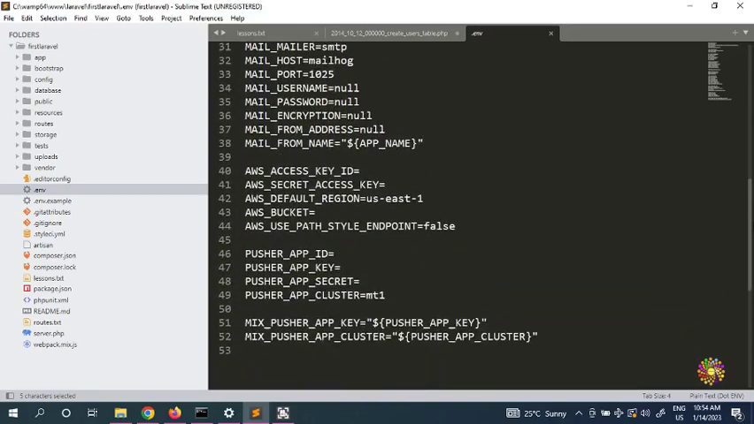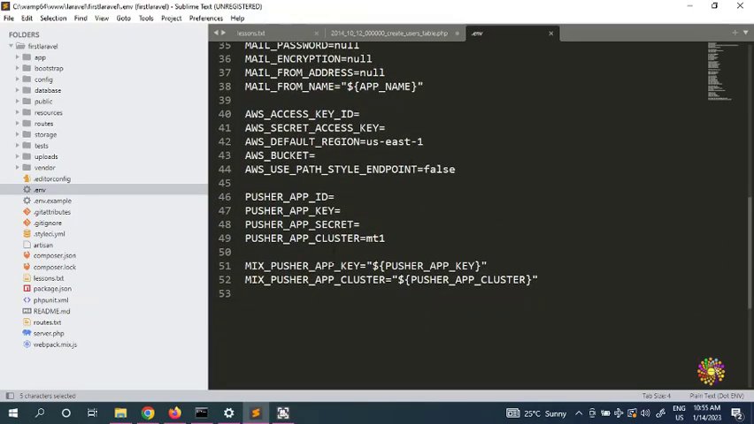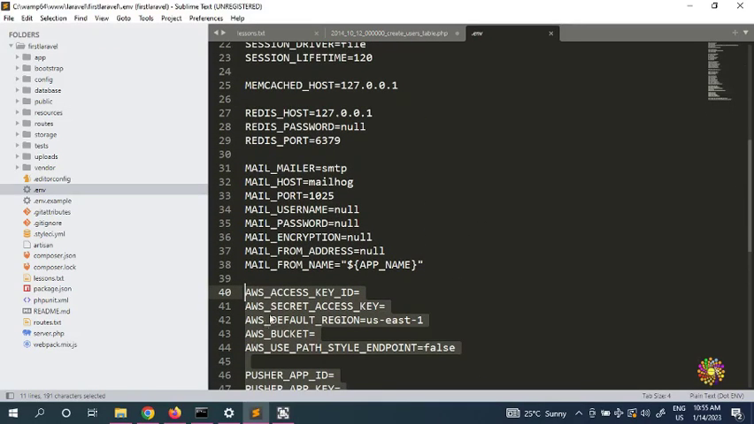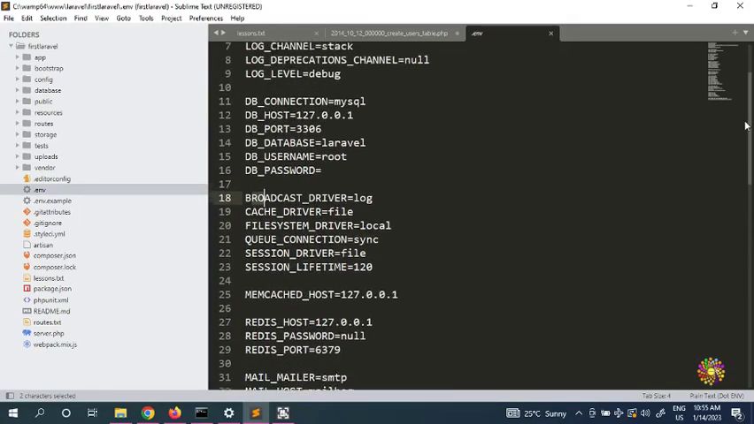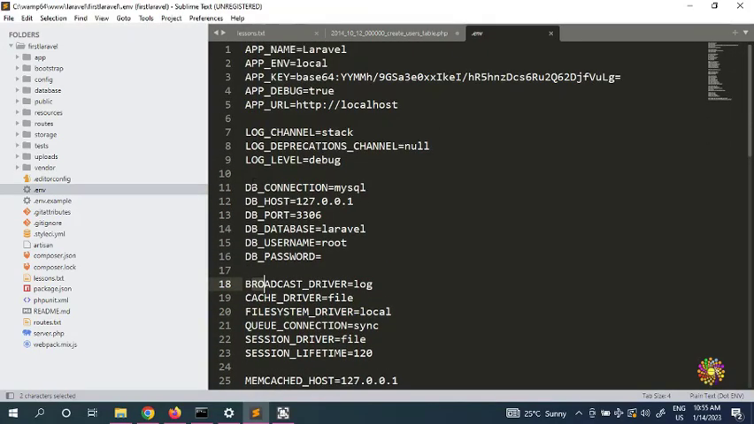If you look in here as we come down, that's going to be our discussion for future videos: the Amazon Web Services access key, and when we send emails. And here we have broadcast and our cache driver. We're going to talk about these in the future.